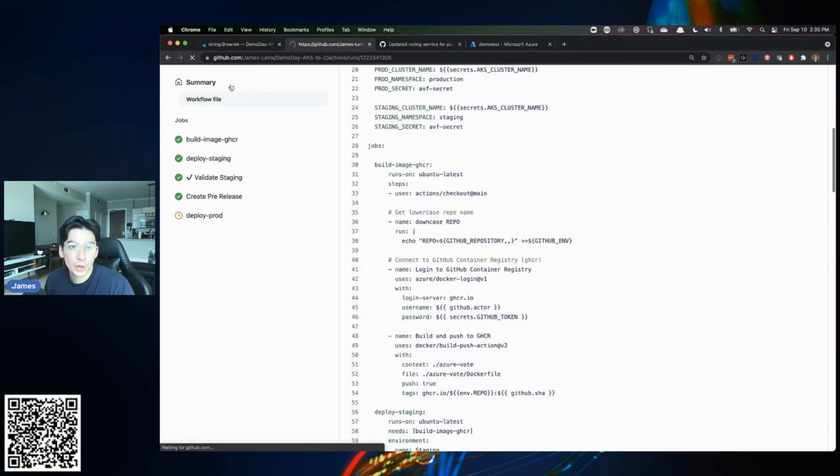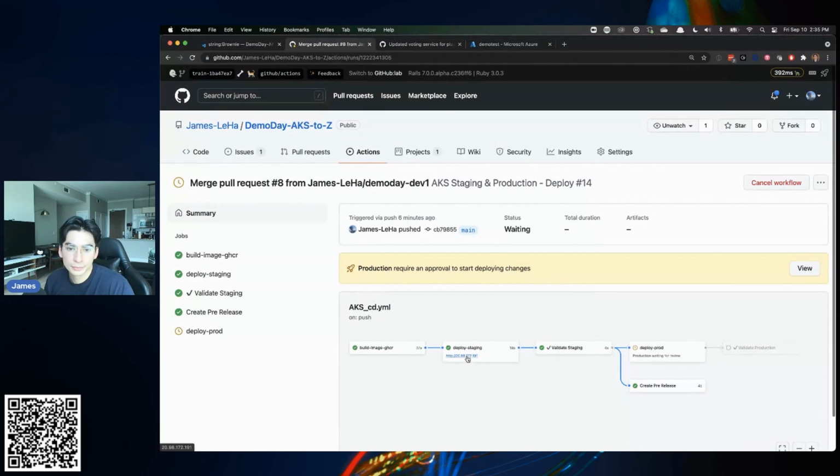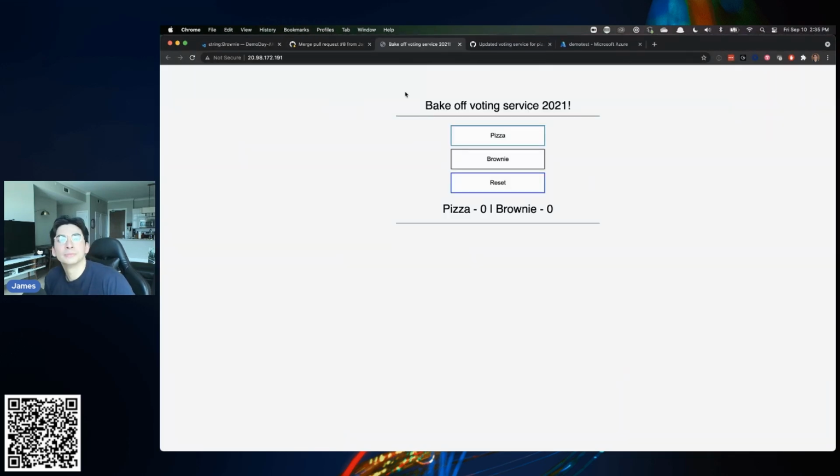All right, so going back here to our workflow file, taking a look, staging was deployed to. Let's click on this URL. All right, this seems to check out. It seems to be consistent with what we did earlier. Our bake-off means brownie and pizza.